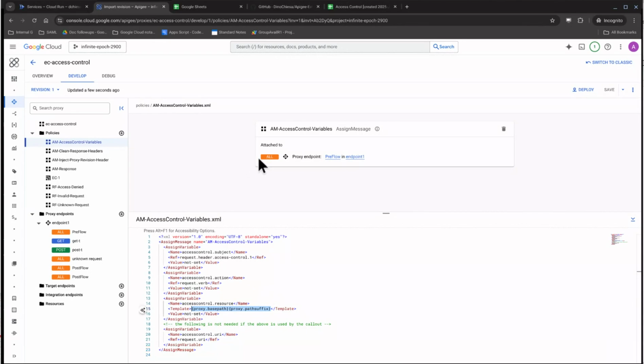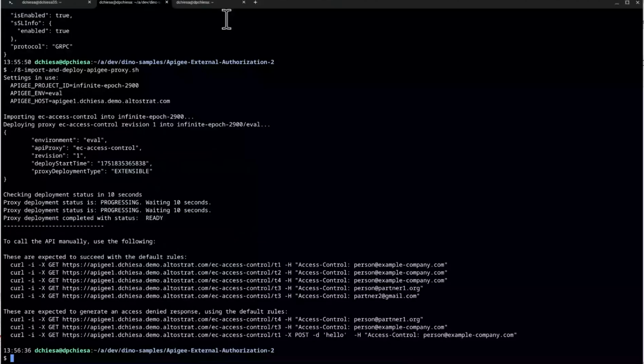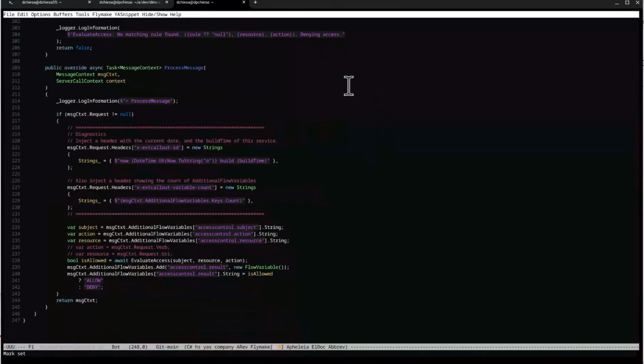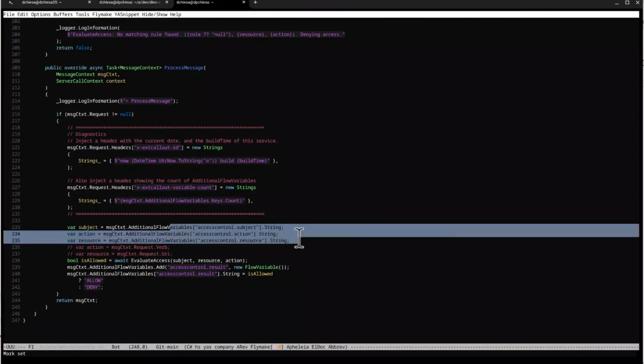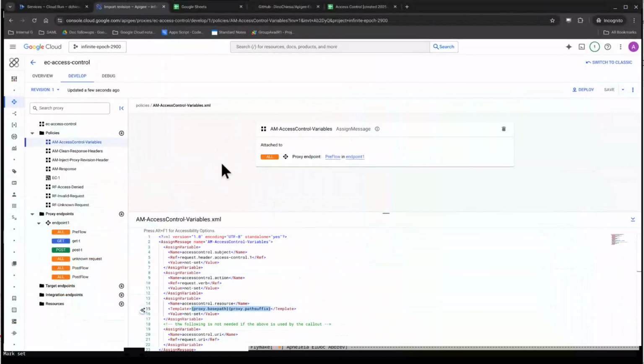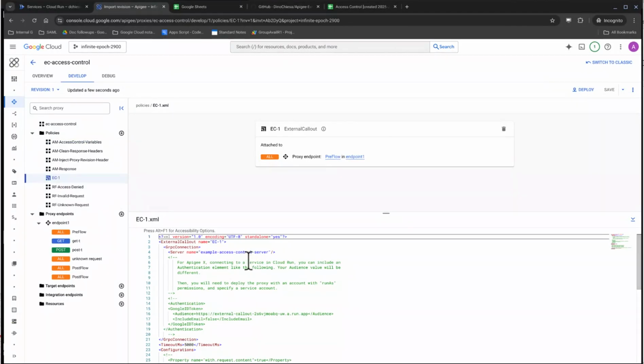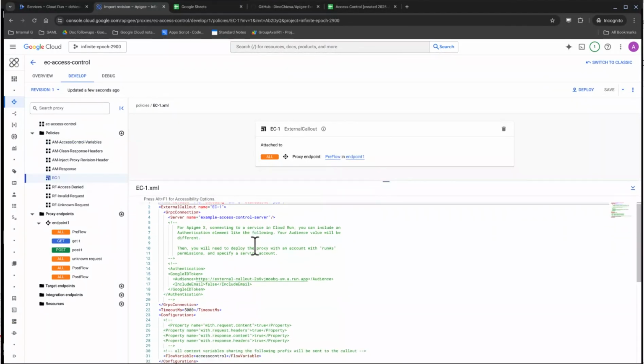So if I flip back to my C# service, my access control service, that's these things. We're basically setting these variables that then later the access control service will be able to access. Okay, so we've set that in the assigned message. The next policy in the flow is this external callout.